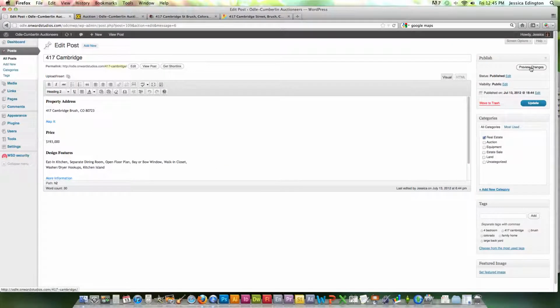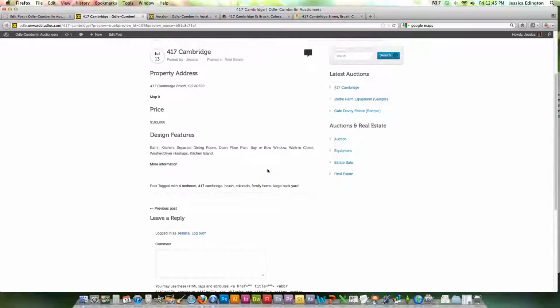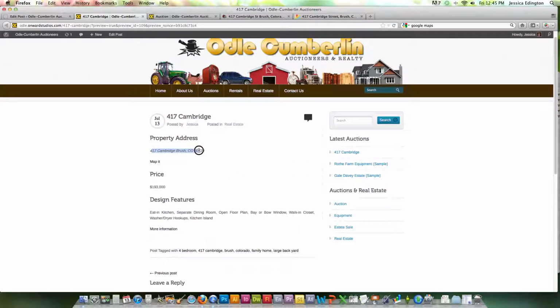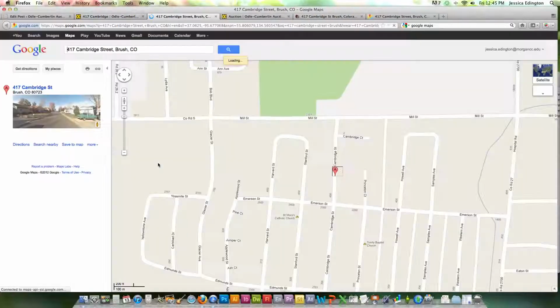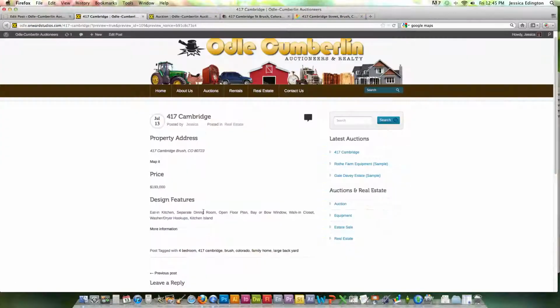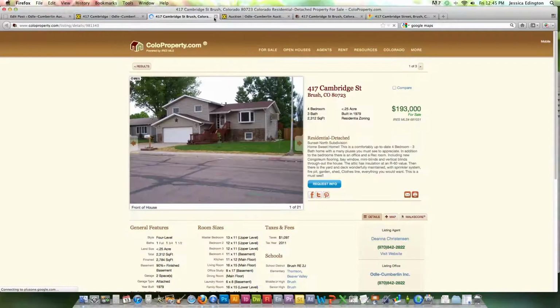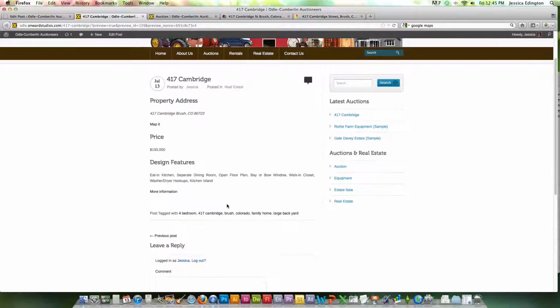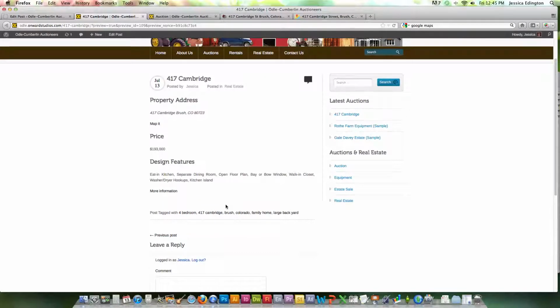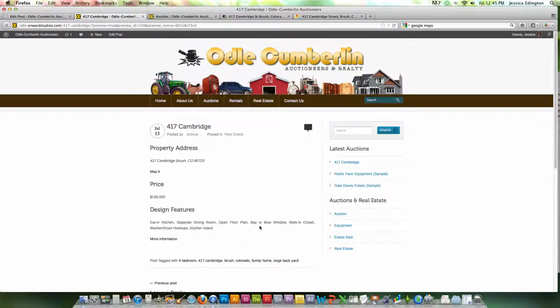And now when I click preview, it's going to open that page and show me what it's going to look like. So as you can see, the address has a different bit of style based on everything else. I can click on map it, and it's going to show me the map in Google, and then it's going to show design features. I can click for more information, and it'll open it up at Colorado property. And so this really makes it kind of a one-stop for people to get all the information they need, and it's organized and it looks well designed. The only thing we need to do is add media for a pop.